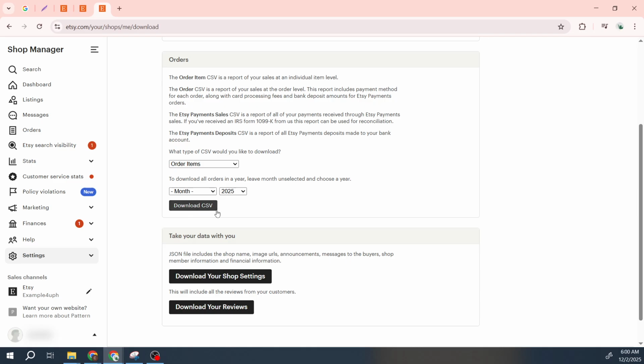Your browser will save the file to your default Downloads folder. From there, you can open it in your preferred spreadsheet program, back it up securely, and use it for bookkeeping, taxes, or performance reviews. Keep this data private, as it can include sensitive order details.